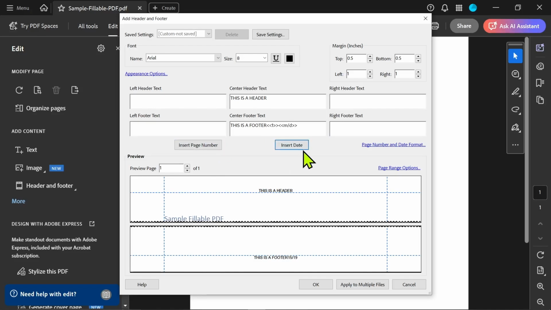You can also choose the font size, color, and margins. Use the preview area to check how the header or footer will look on the page. If the text is too close to the document content, increase the margin. If the text looks too large, reduce the font size.